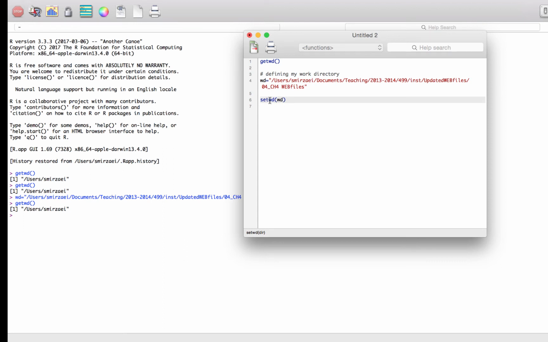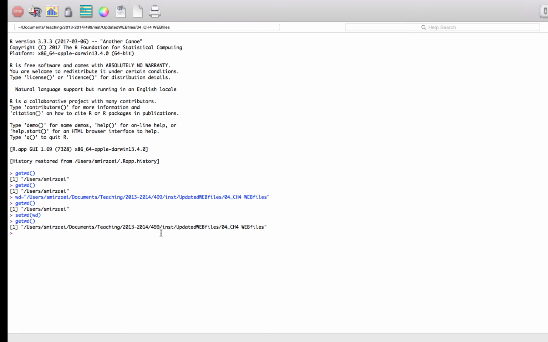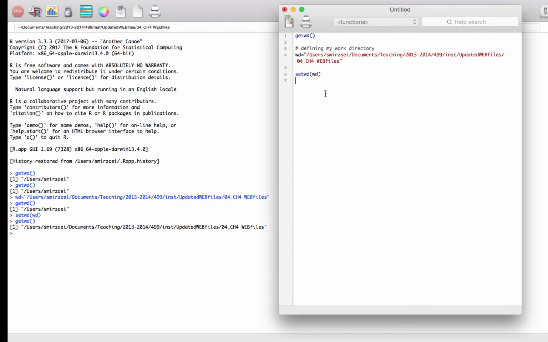If I run this line of code using command enter in my console, now the new work directory should be this. How can I check if it actually worked? If you run getwd, you expect to see that the path is updated. So I'm going to run command enter, and when I run that, you see getwd shows that this is the new path. Now I'm good to read the CSV file, because I'm pointing to the right folder. Alright, now that your work directory has been set up, you can start reading your file.